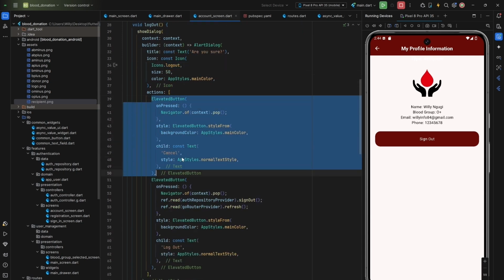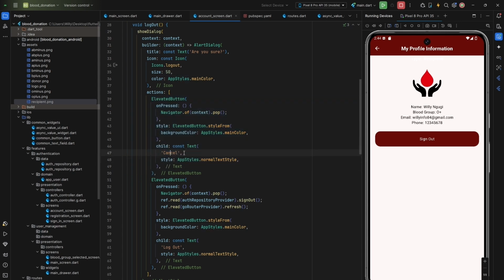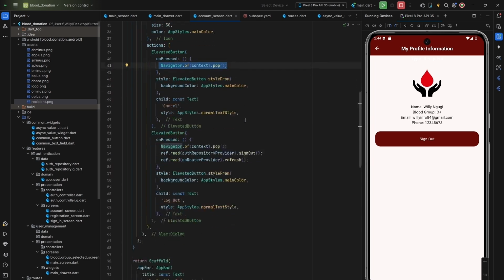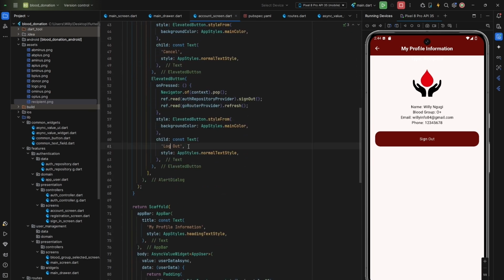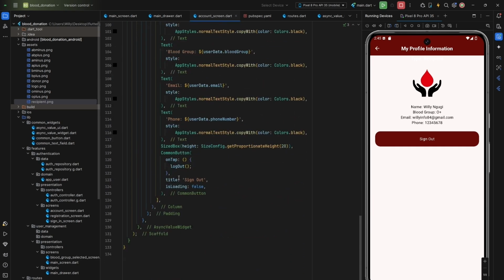The first elevated button has a text of cancel. When we tap on that, we just pop out the alert dialog with Navigator of context pop. But if we click on logout, first of all, we use ref.read, the repository provider, sign out, and we also refresh the Go router provider state. Okay, so with that, we are going to be able to log out the user. And remember, we called that method here at the bottom.